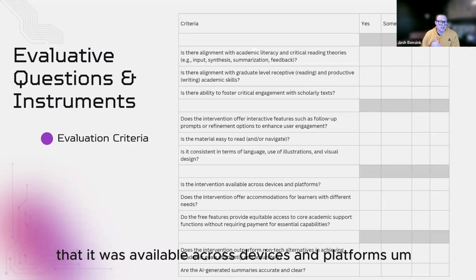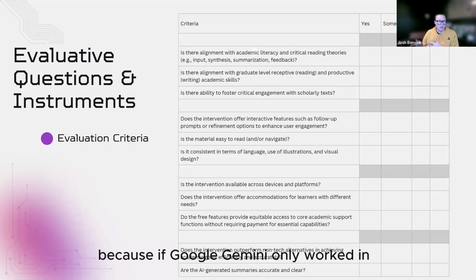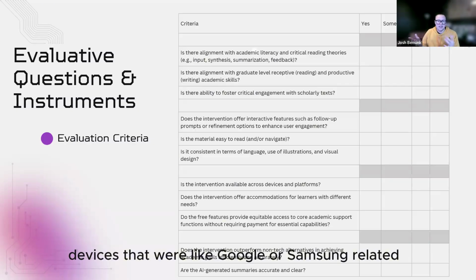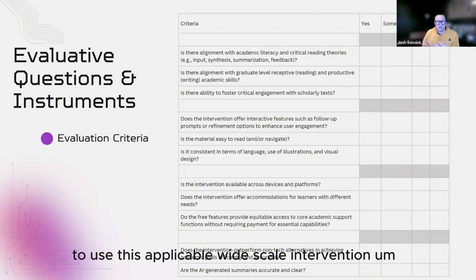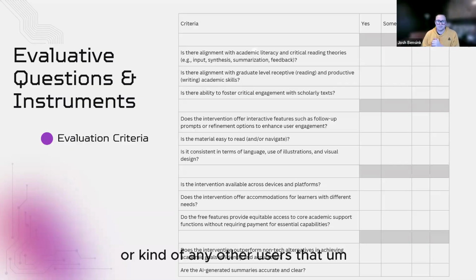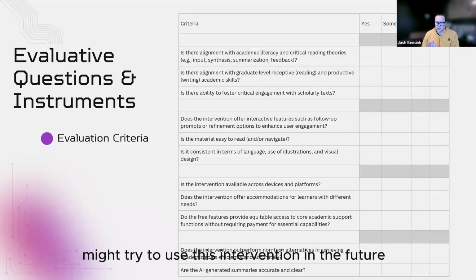We also wanted to make sure that it was available across devices and platforms, because if Google Gemini only worked in devices that were Google or Samsung related, it wouldn't have really made sense to use as a wide-scale intervention, because it wouldn't have worked for Apple users or any other users that might try to use this intervention in the future.